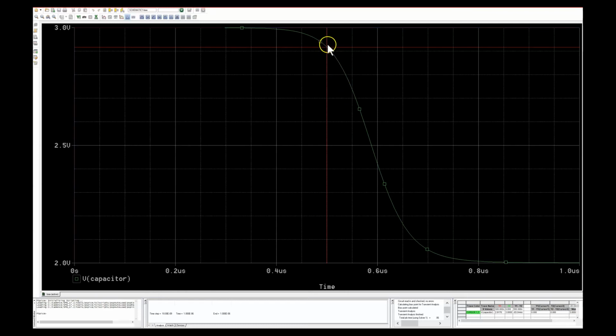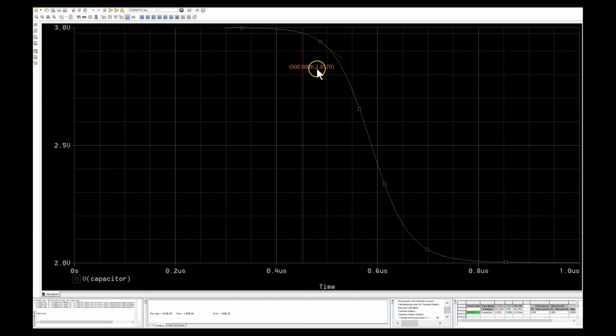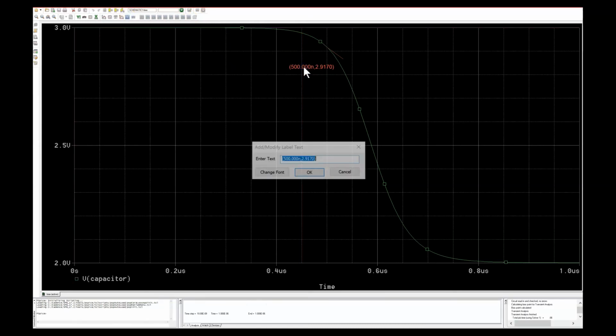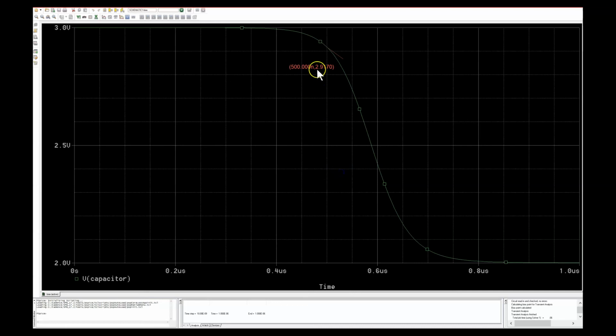Now, if I want to mark what that voltage is, there's a mark label point, and if I click on that, I now have the value of that voltage. And if I unclick the cursor right here, what you're seeing here, I now have the voltage at 0.5 microseconds, and that value is 2.917 volts at that location.